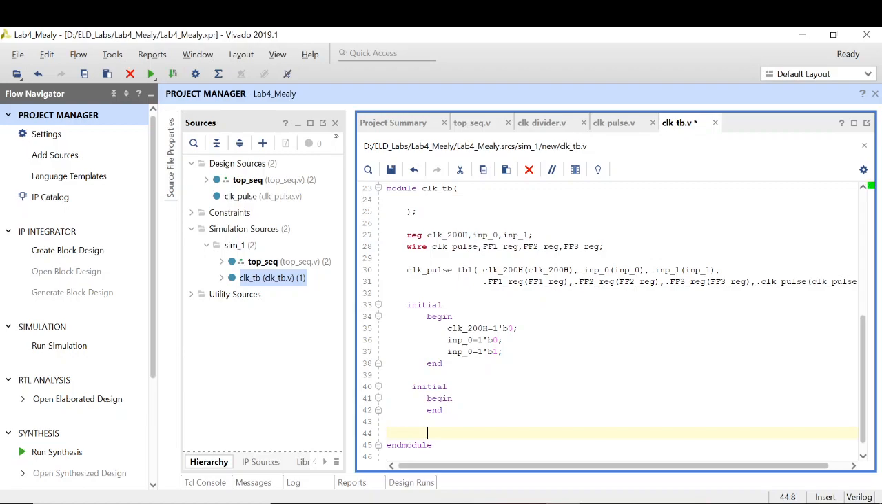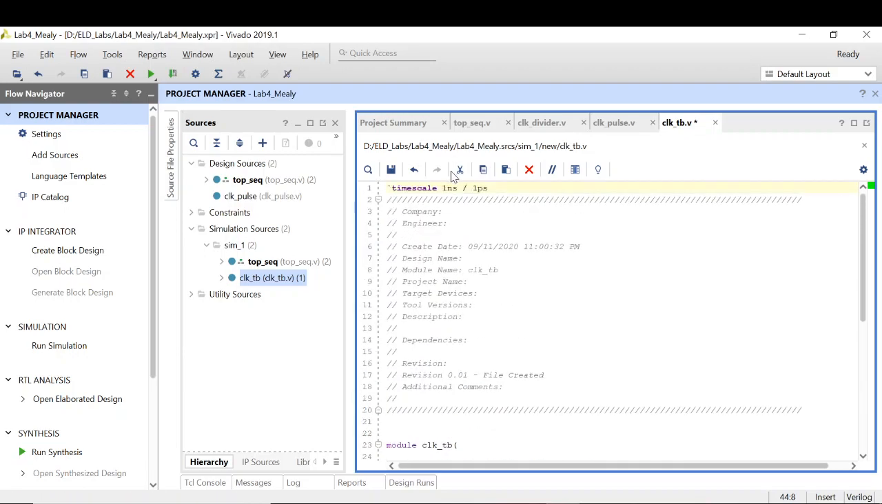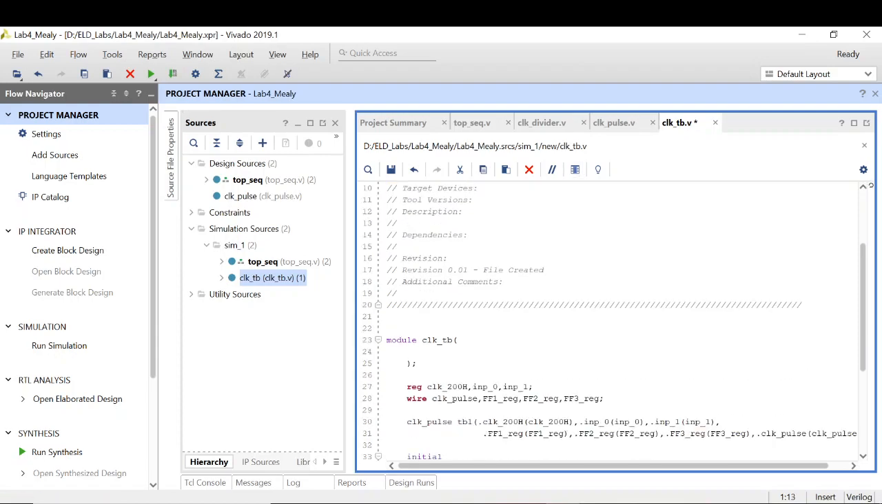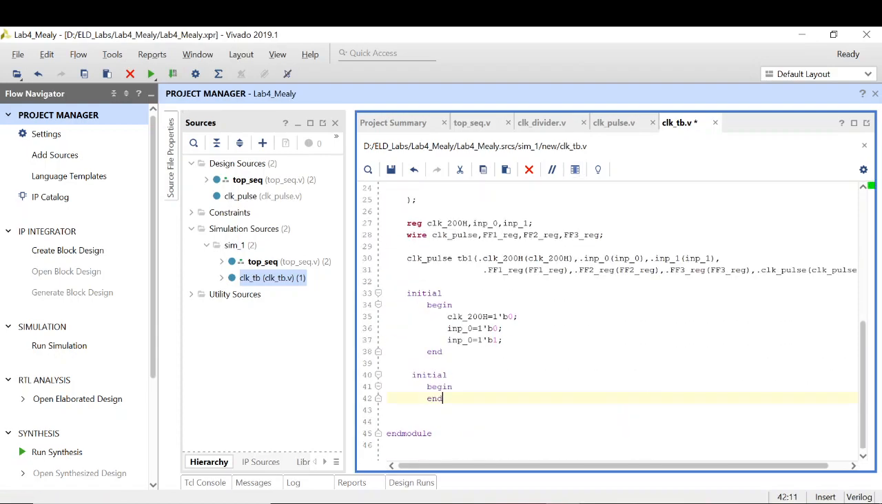In order to generate a clock of 200 Hertz, I need a clock period of 5 milliseconds. So the first thing I need to do is, instead of using nanoseconds, change it to milliseconds. So let's first create the clock. After every 2.5 milliseconds, I need my clock to get inverted so that I get a clock period of 5 milliseconds. That is the clock of 200 Hertz.